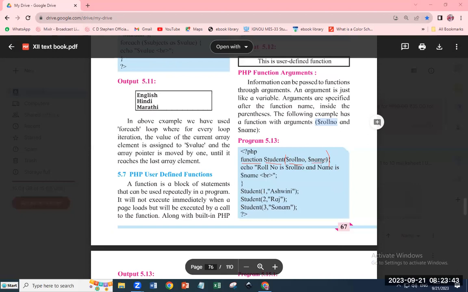As I declare the variables, the same way I'm declaring the variables here also in the bracket, in the parenthesis. What do you mean by bracket is parenthesis. Okay, so I am sending two variables in my function. Echo roll number is $roll number and name is $name. So whichever values are being passed on here are shown here, right?